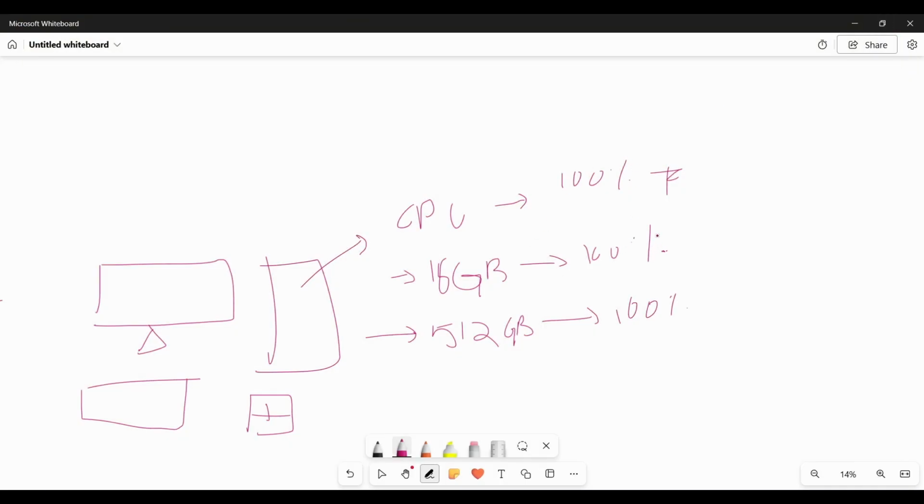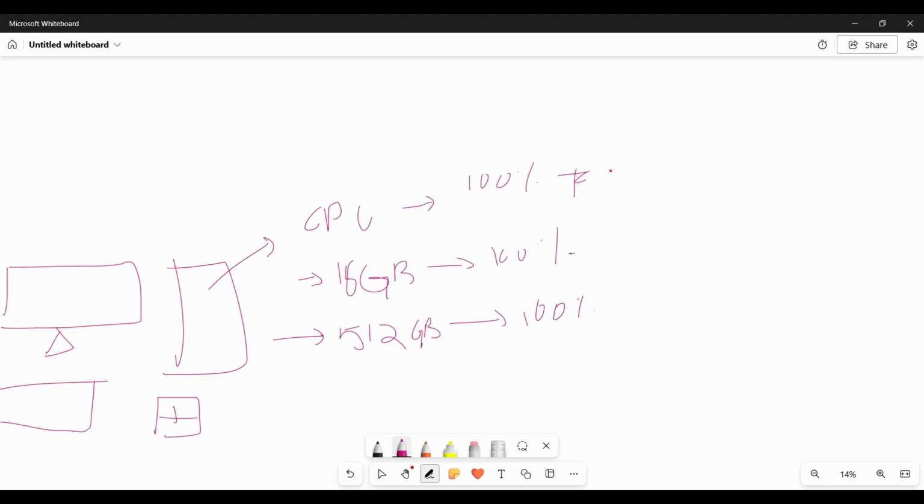So to maximize the utilization of these resources present in your computer, a hypervisor is used, so that another operating system comes on top of this and the utilization increases. That's the main reason behind the invention of the hypervisor. You will be using a hypervisor in the later part of this video.